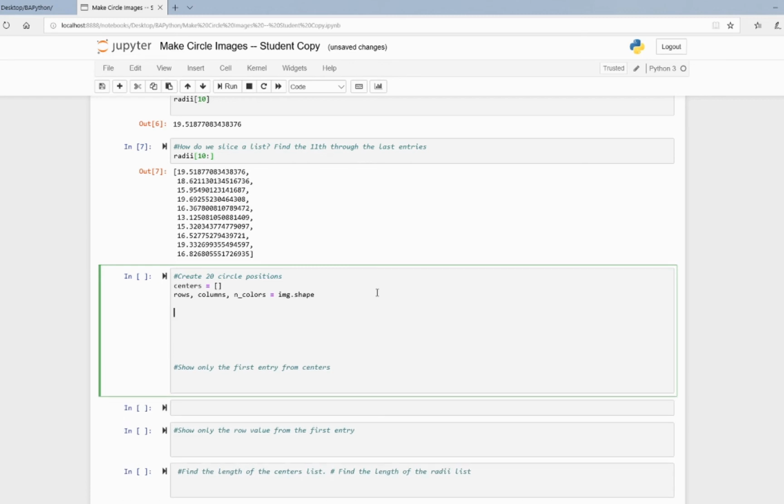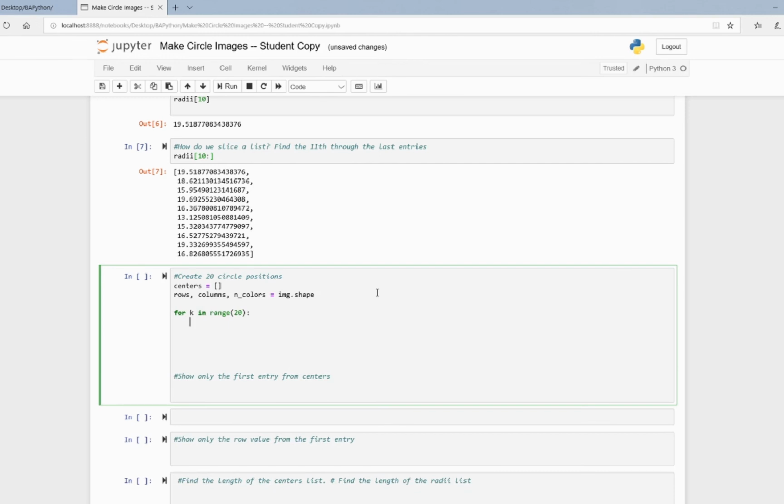But first, let's just think about what we're going to be doing. We're going to be making 20 centers. So we're just going to make a quick for loop, for k in range 20. And in that, I need to define my center somehow. And I'm going to use a function called random.randrange. Randrange takes 2 arguments, min and max, and it returns a number between the min and the max, randomly. So if you have between 0 and 10, then it'll give you an integer between 0 and 10. So we're going to need two of these, one for our row position and one for our column position.